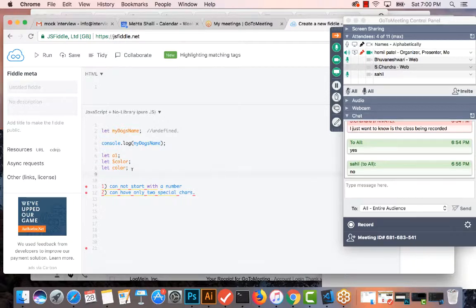Even dollar is, I can simply use dollar and it's a valid variable. Or I can use this. It's kind of weird, but you can do it. This is a valid variable, or simply all underscore. It's a valid variable.